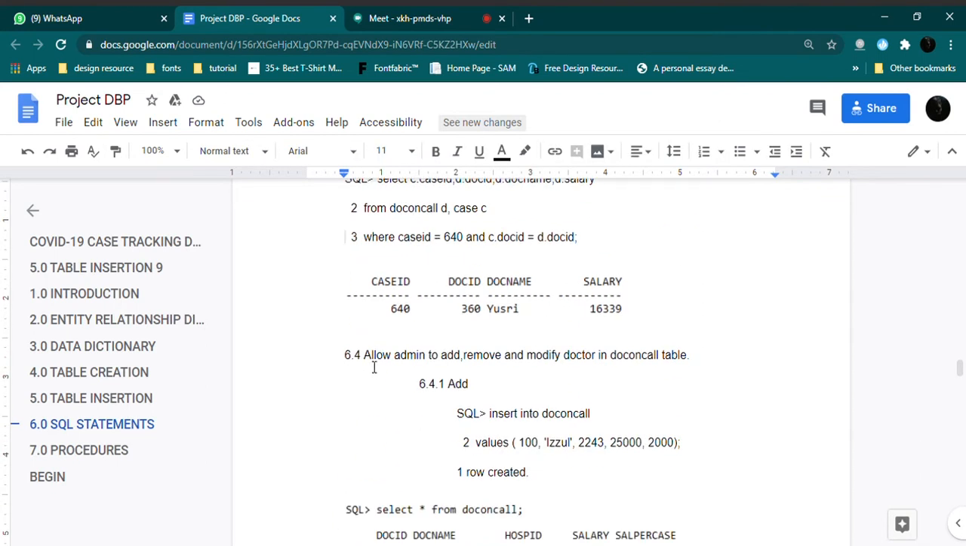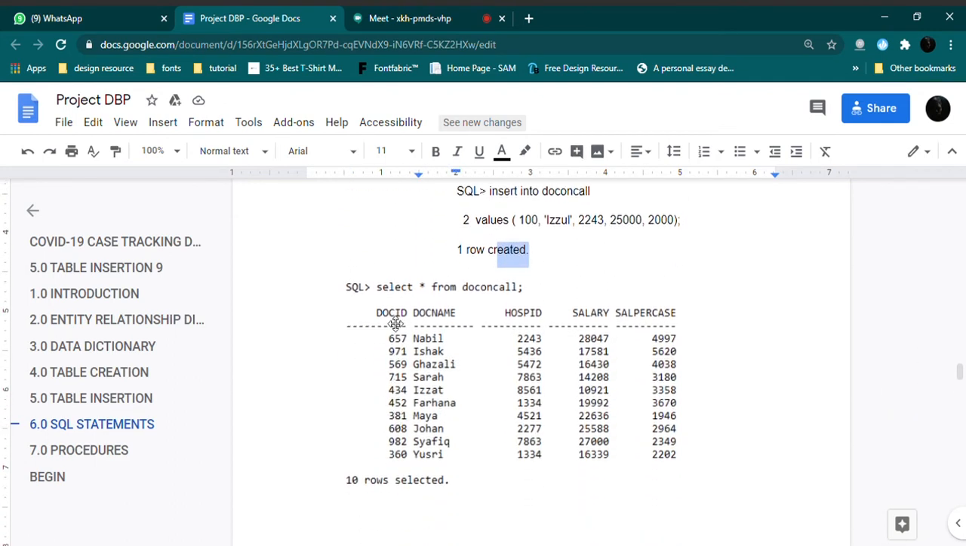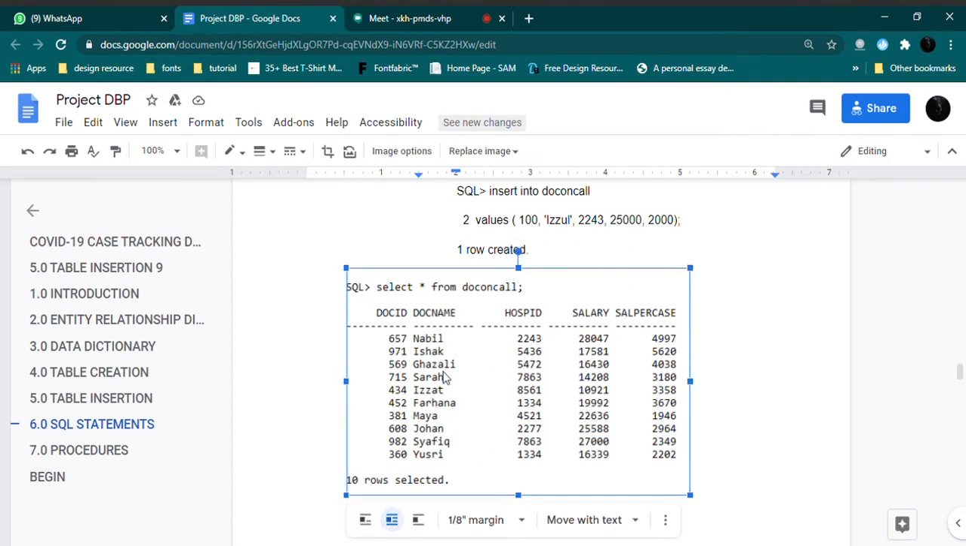The fourth question is to allow the admin to add, remove, and modify doctors in the doc on-call table. First is addition, similar to insertion. The command is to insert into the doc on-call table, where the values are the doc ID, doctor name, hospital ID, salary, and salary per month. With that, if inserted correctly with the semicolon, we will create a row. To prove that, this is the result.